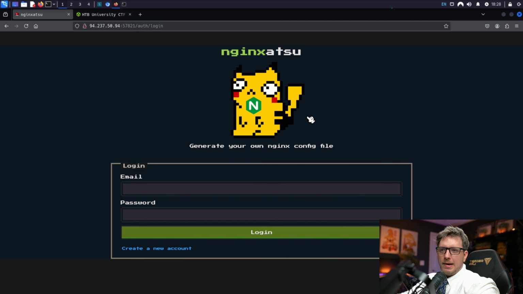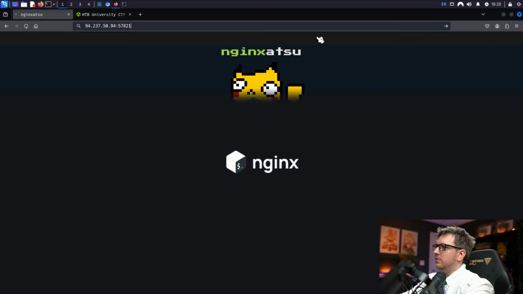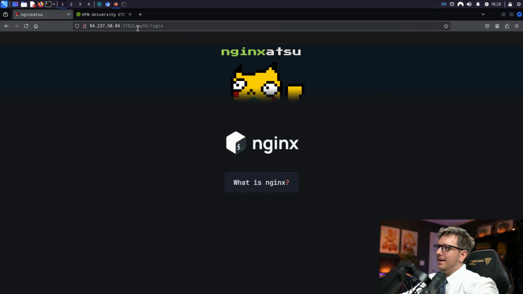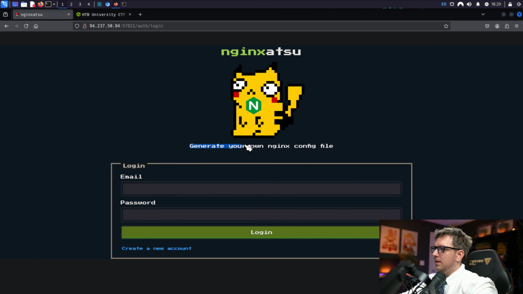All right, so let's go ahead and dive into this Hack the Box challenge. I took the IP address and threw it in the URL, and it redirected me to an auth login page. And here's Nginx, actually called Nginxatsu, I guess, with a nice little Pikachu looking thing. It says, generate your own Nginx config files. So it looks like all there is, is a login for an email and password and creating a new account.